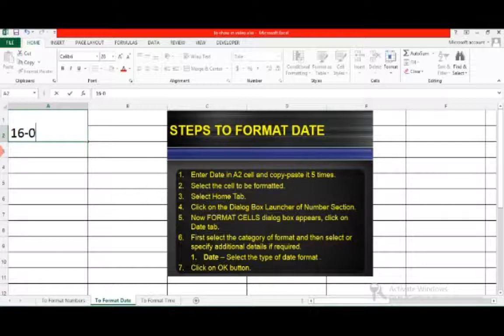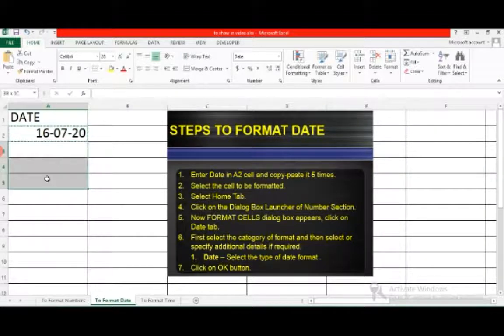We are entering date as 16 July 2020 as 16/07/2020. Observe students, by default it changes to 16/7/20. Now we will select A2 cell and copy paste it to 4 different rows.